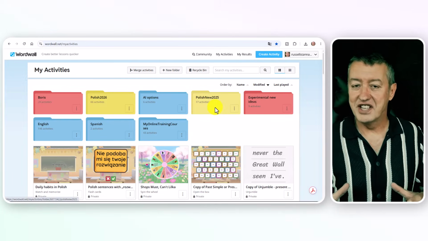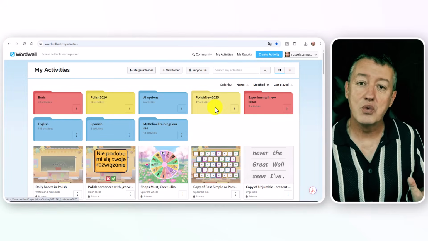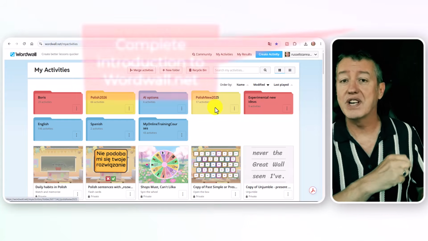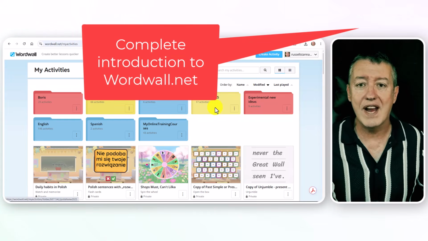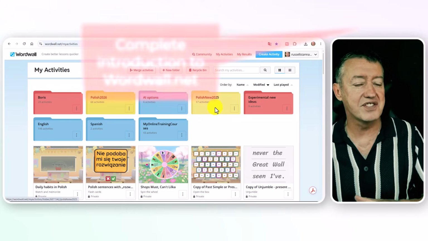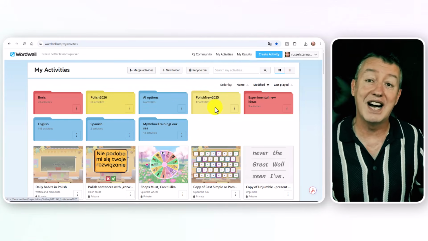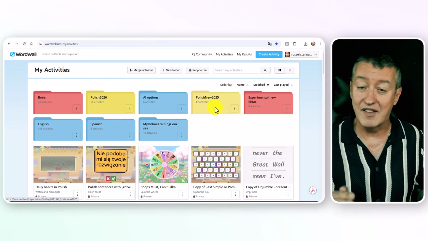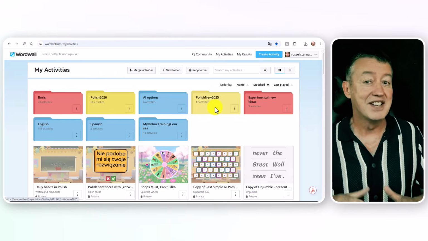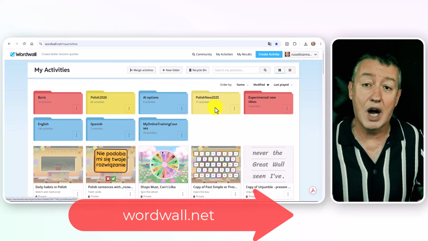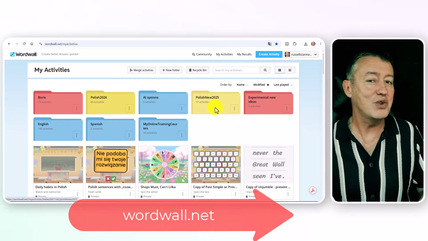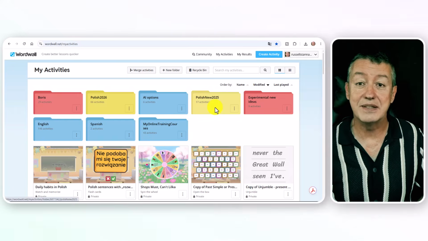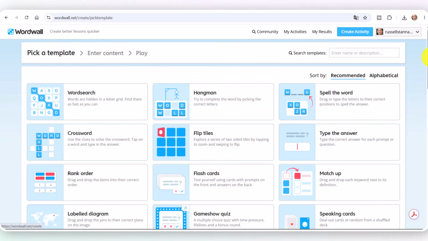Now, this isn't an introductory video to Wordwall. If you don't know what Wordwall is, then watch the video that's on the screen now, and that will take you through complete training. This is very much an advanced set of training where we're going to look at the Gamify features in Wordwall, but also learn a couple of other brilliant things at the same time. So let's start by quickly creating a Wordwall activity, and we'll do it using AI, and then we're going to gamify that particular activity. Okay, so what we're going to do is click on create activity, and we'll come down.